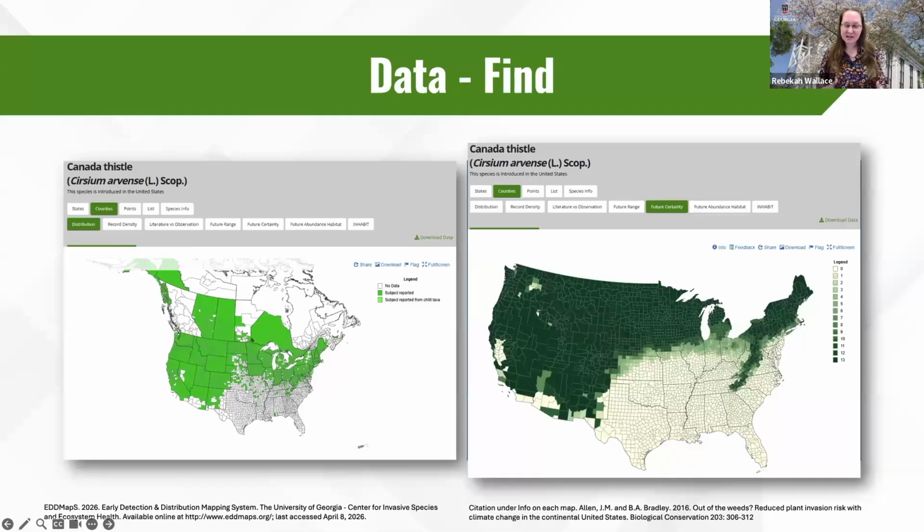So now that data exists in EDDMapS, how do you find it? Well, if you go to our main homepage, or you're on our EDDMapS website, you'll see maps at the top as a header tab, and it'll take you to our distribution maps page where you can view our maps by species for states, counties, or points.